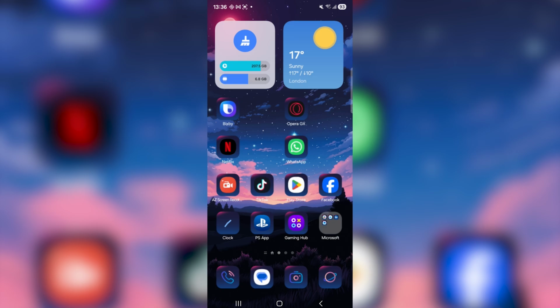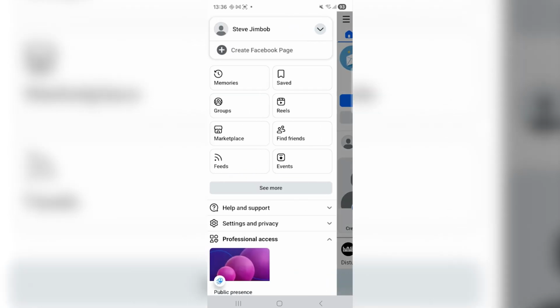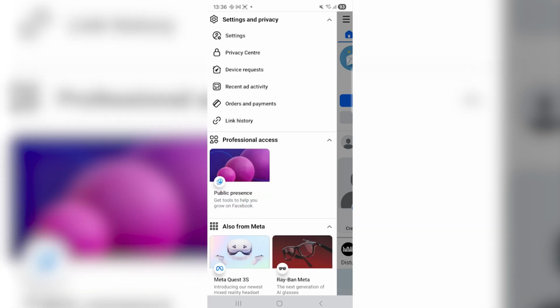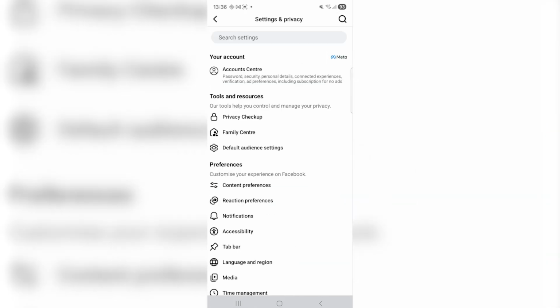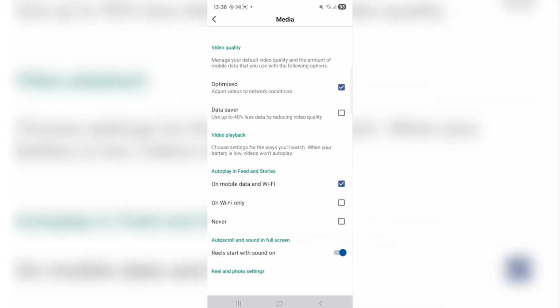Anyways, getting into it, it's very easy to go ahead and do this. First thing you want to do is open up your Facebook application. Then, once you're here, press the three lines on the top left, and then go over to Settings and Privacy, which is towards the bottom. Then go ahead and click Settings again. Once you're here, select Media, which is going to be right here. And then under video quality, select optimized instead of data saver. And that should definitely help.